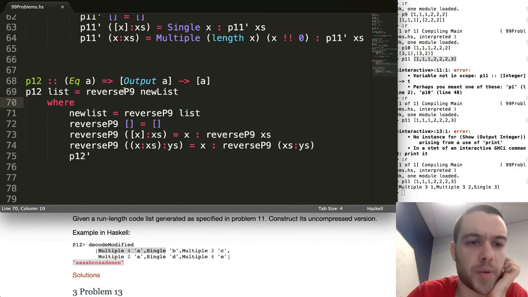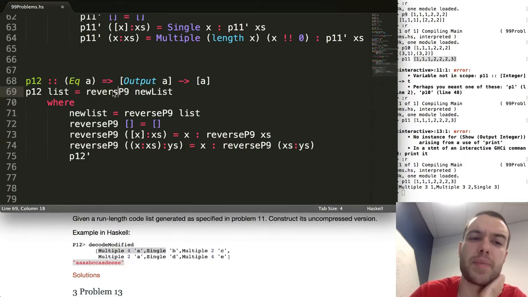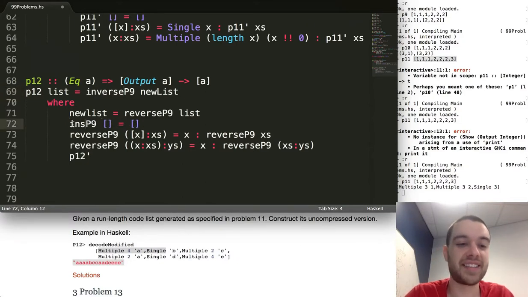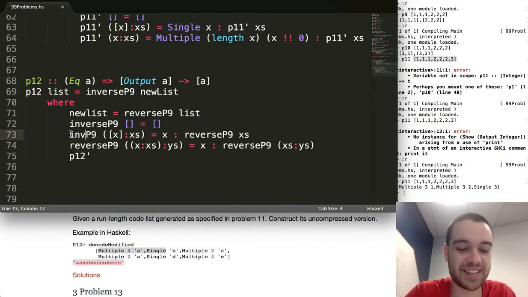also reverse probably isn't the best name because I'm not reversing a list. I'm just doing the inverse. So maybe inverse of P9 would be better. Like how sometimes I'm really focused on what the name should be, and other times it's like, oh, output. Yeah, sure. It's an output of a function.